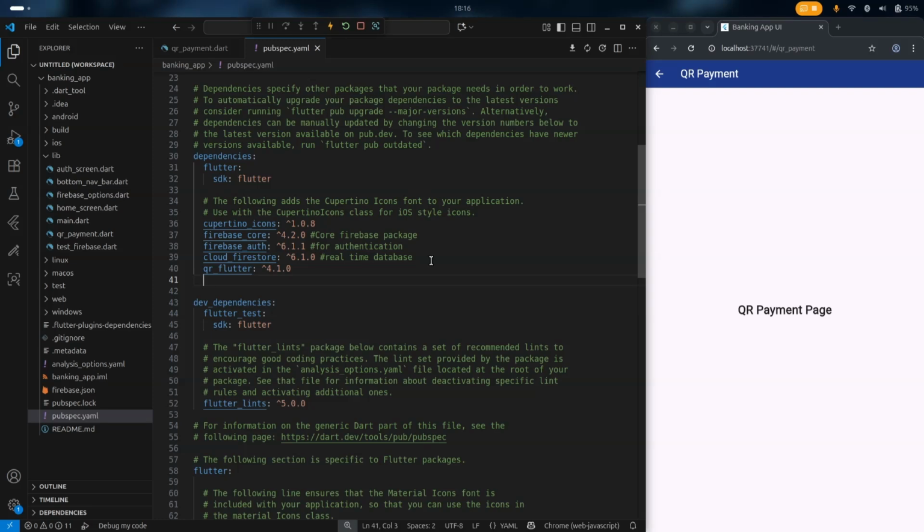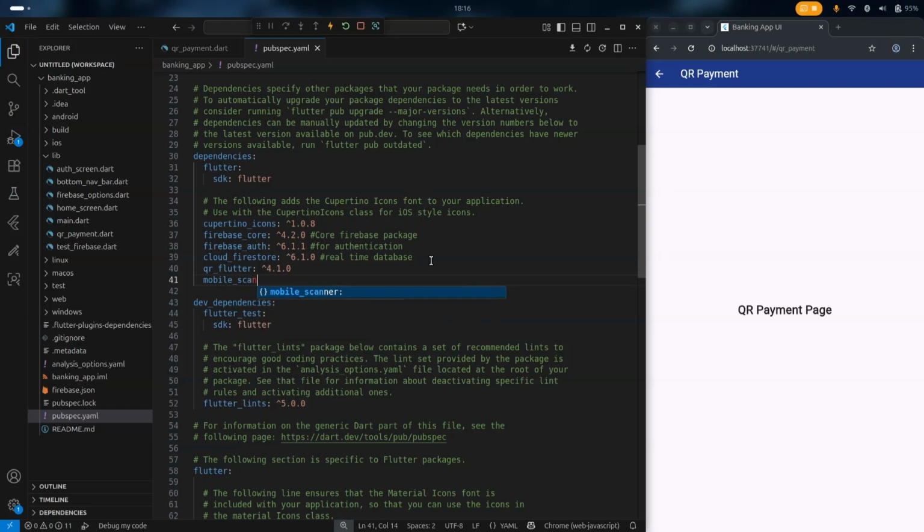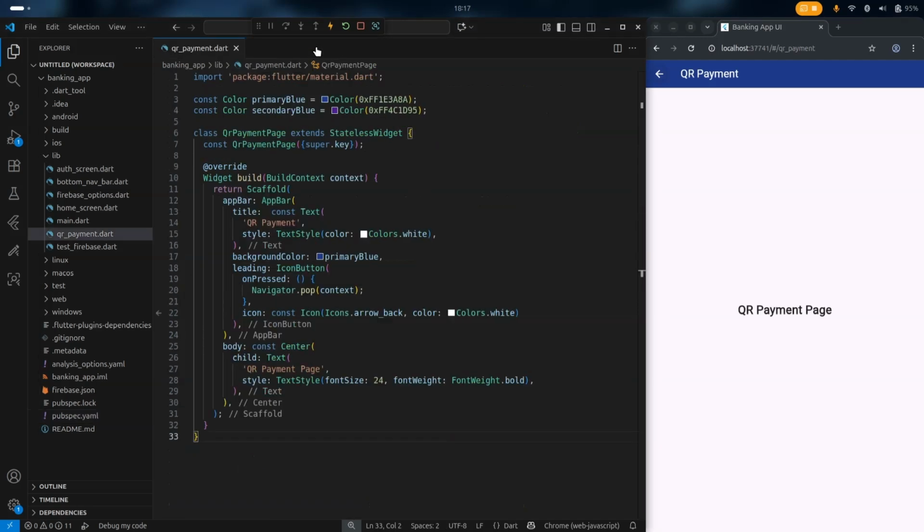Let me also mention, make sure you already have Firebase set up in your project with authentication and Firestore, as we'll be fetching user data from Firebase. If you don't have that yet, check out my previous videos on setting up Firebase. I'll link them in the description.